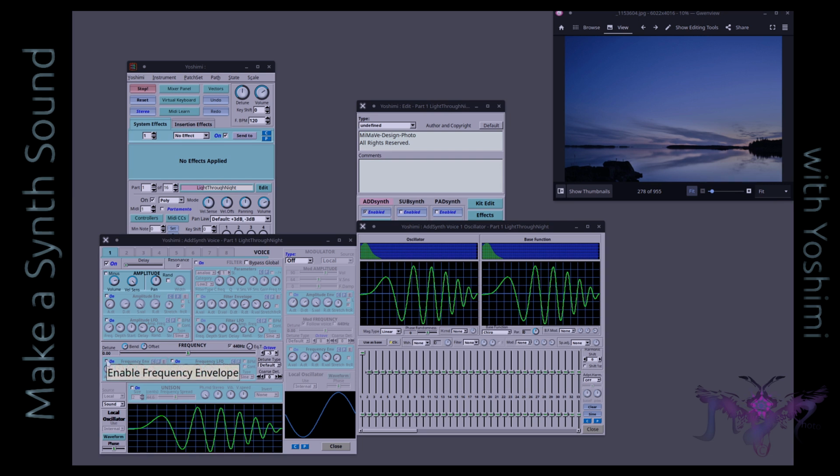So we use the Amplitude LFO, which amplitude is like volume. So by changing the frequency, that is how often the changes happen, and we take the delay to 0 so it starts immediately.